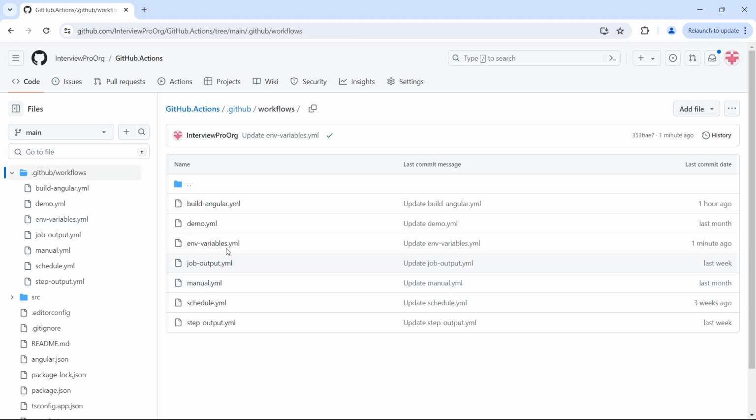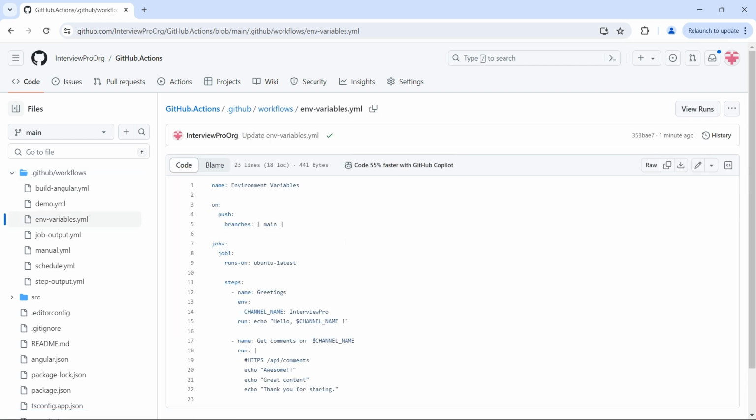So, environment variables in GitHub Actions provide a powerful way to manage your data within workflows. They enable sharing of data across different parts of your workflow and allow flexible and reusable configuration. I hope the concept is clear.